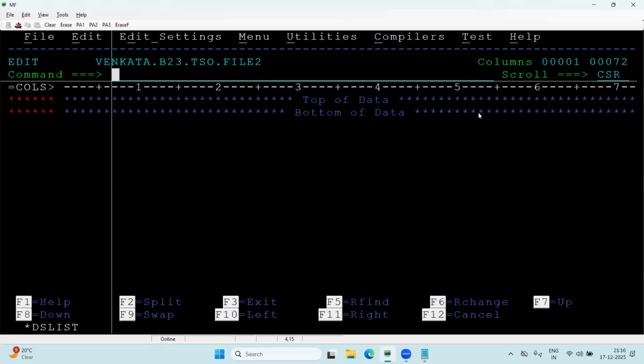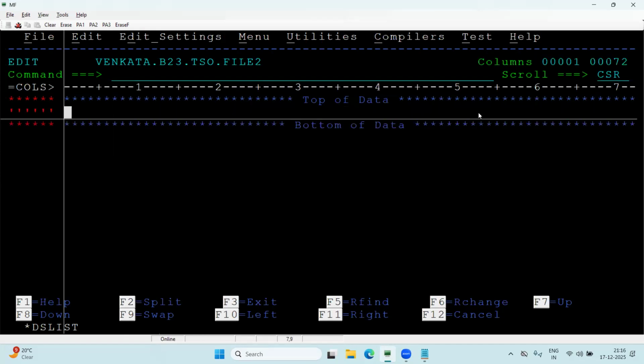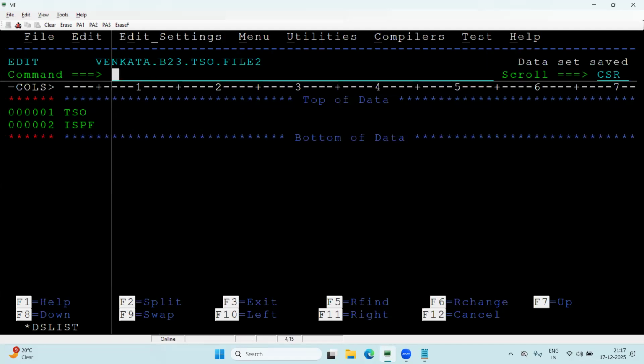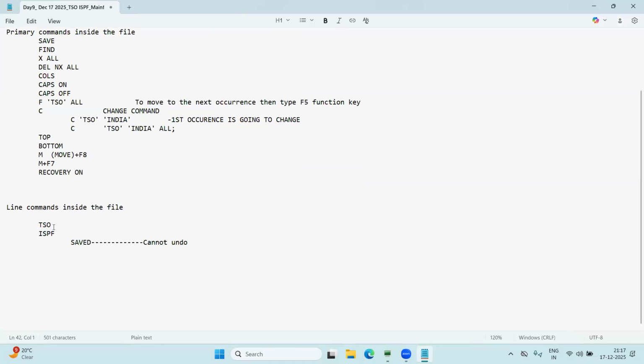Now, I am saving. I saved it. Remember, I saved it. Okay, I'll write it. I'll say TSO, ISPF. Then I saved it. Remember what I did? TSO, then ISPF. I saved it. So I saved it, right? Now I cannot undo these changes because I saved it. I cannot do undo.